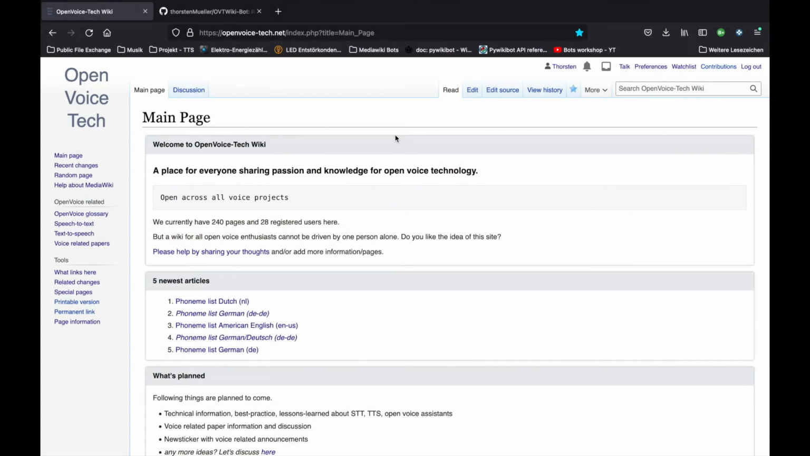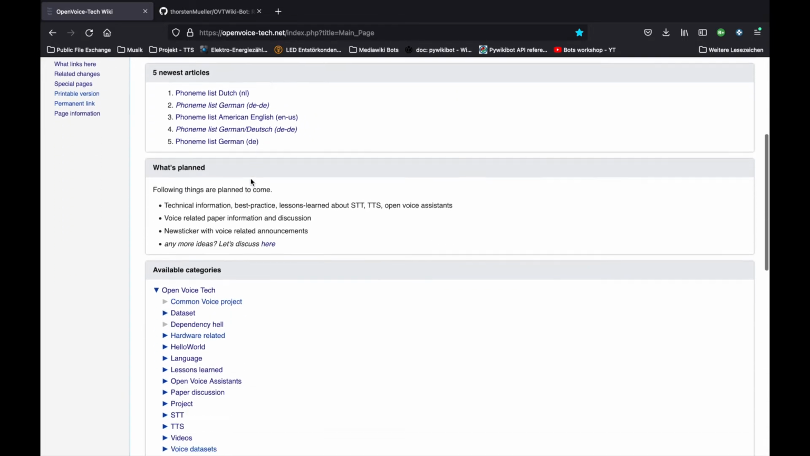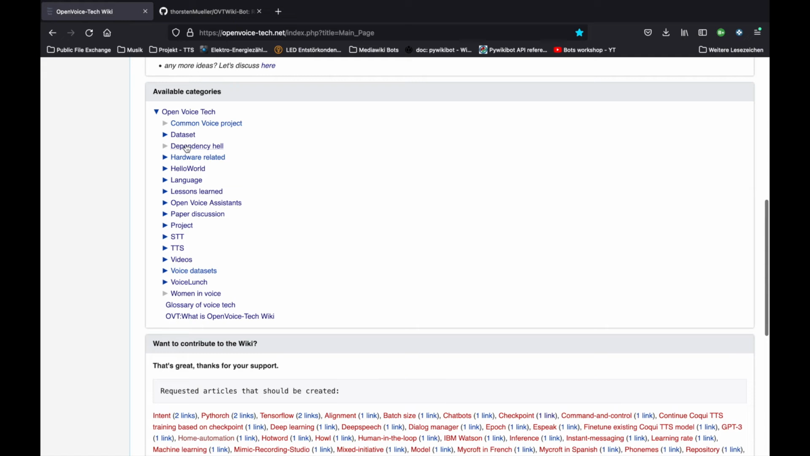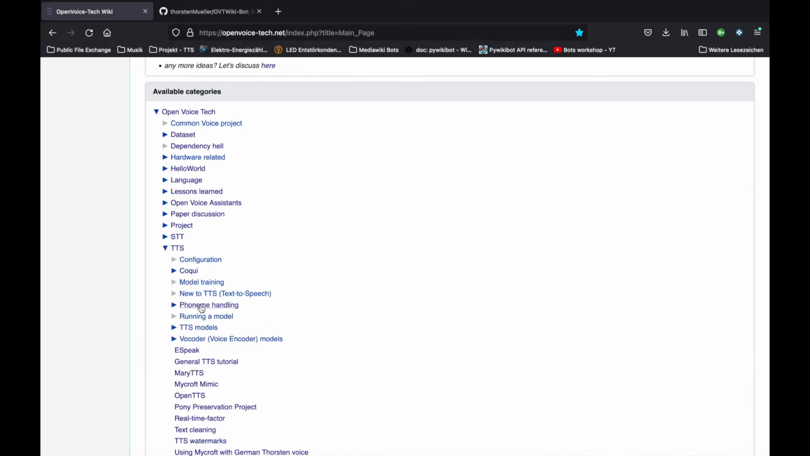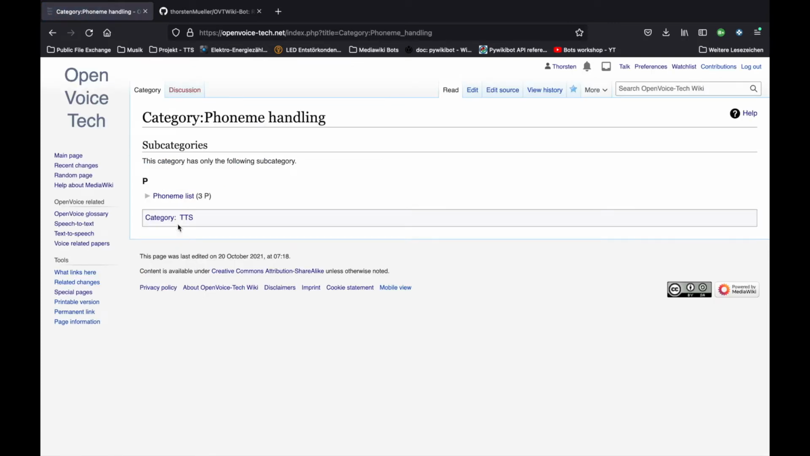What I would like to show you today is a bot I am creating for the OpenVoice-Tech Wiki to support improving phoneme handling. And what you will see now is still work in progress, but I hope to release it to the public really soon. So first of all, go to openvoice-tech.net and open the Open Voice Tech Wiki. If you scroll down the main page to the category tree and open the TTS path, you'll see phoneme handling, and we click on that, we see something like phoneme list.